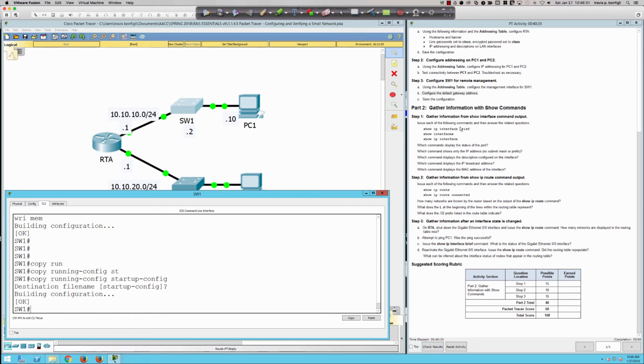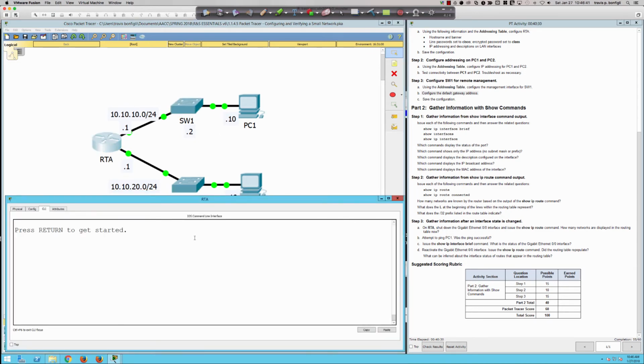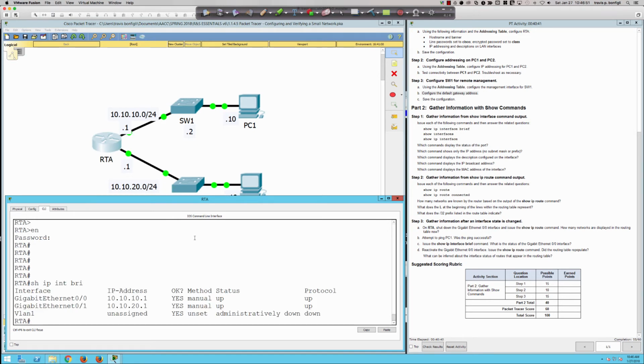So issue the following commands, and what they want this to show is show IP interface brief. Which commands display the status of the port? So here, we'll do it from the router. We'll get into privilege exec mode here. So I'm going to say show IP interface brief. And does that show me the status of the port? It does, right? Because here's the status.